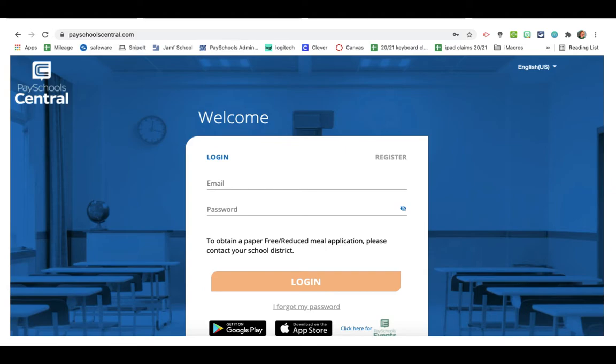This is the welcome screen for Payschools Central. If you already had an account in the past and you have paid fees online, you can use the same email and password as before. If you had an account but forgot your password, you can use the I forgot my password option at the bottom. If you have never used Payschools Central, you can click on the register button.